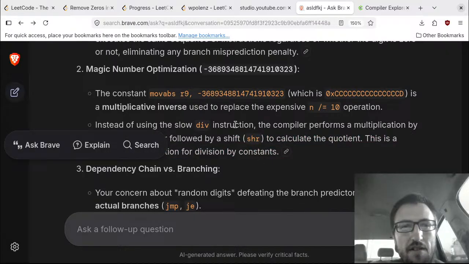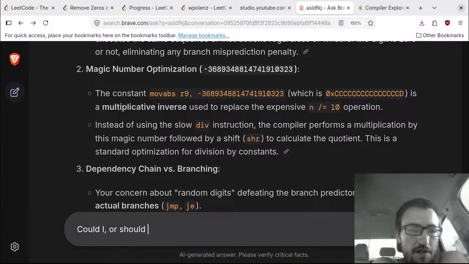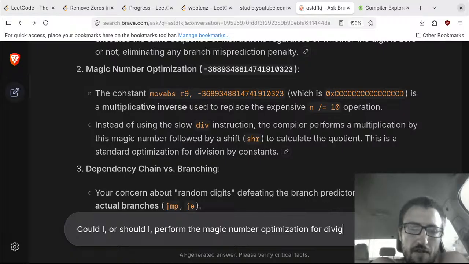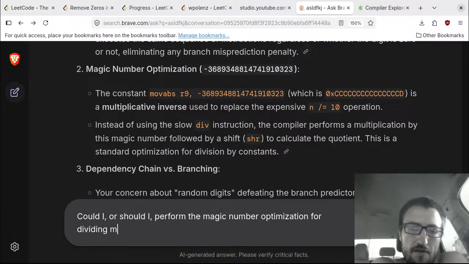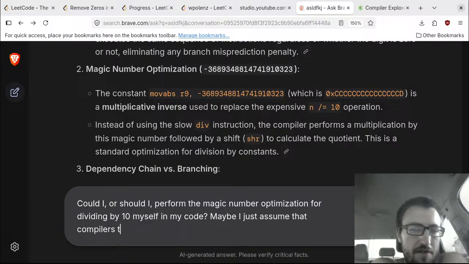Should I perform the magic number optimization or divide by 10 myself in my code? Maybe I just assume compilers do this. Anyway, leave div 10 for readability.